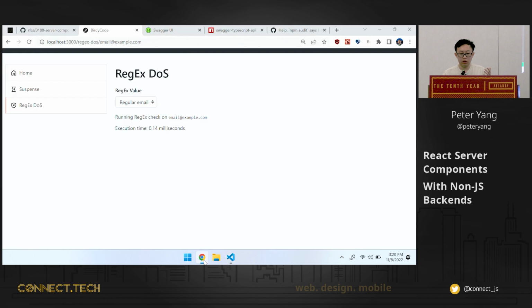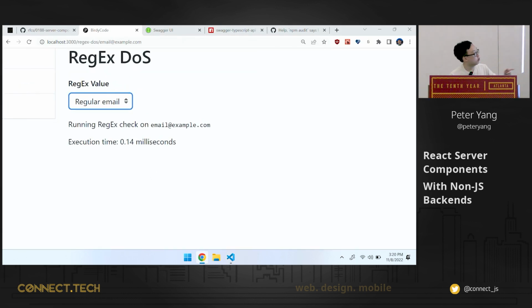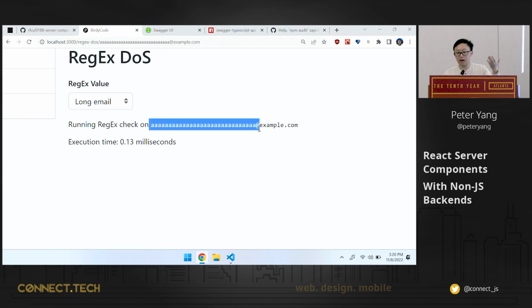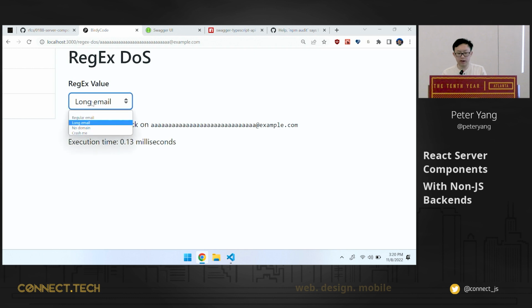So right here, I ran it on a regular email, email@example.com. That took, let me zoom in, 0.14 milliseconds, so 10% of a millisecond, okay? I make it a longer email, still 10% of a millisecond. If I remove @example.com, 321 milliseconds. I went from 10% of a millisecond to, what, 300 times 10, so literally 3,000 times slower. That's like an exponential runtime, 2 to the n power, it can get really bad.